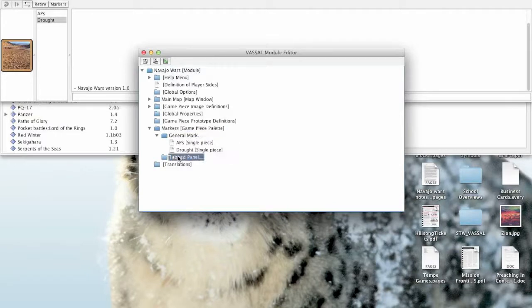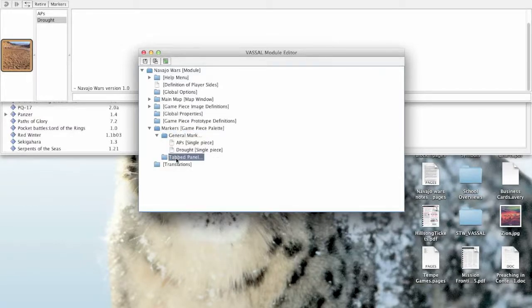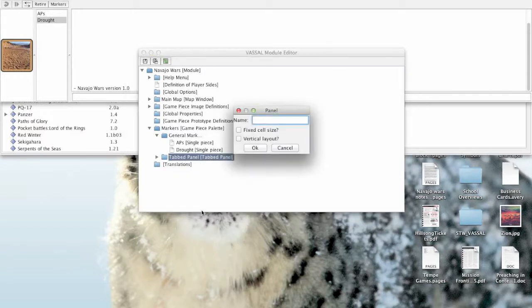Now we've created a tabbed panel. Now we select the tabbed panel, right click on it, and we're going to choose to add a panel to the tabbed panel. And we'll call this one panel 1.